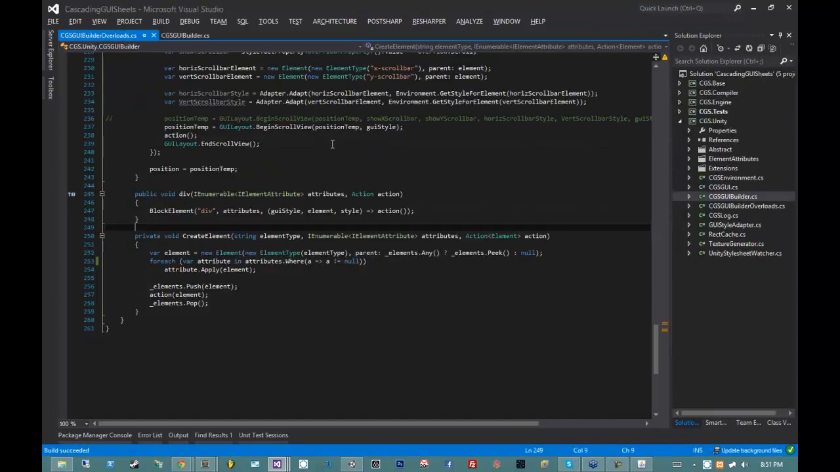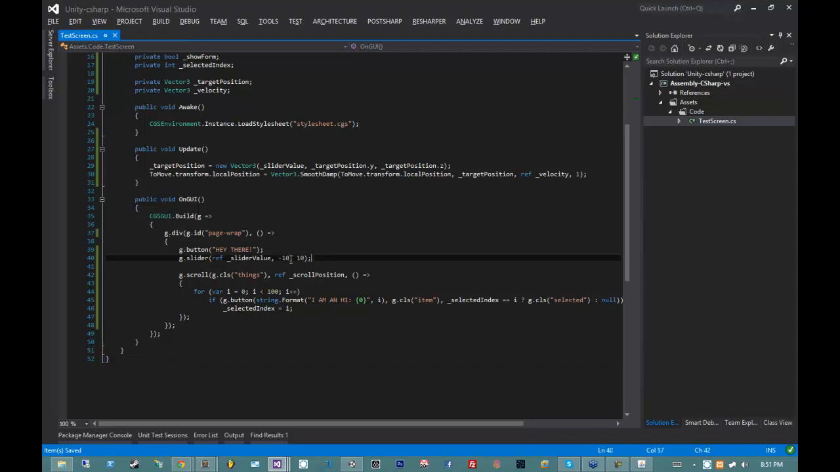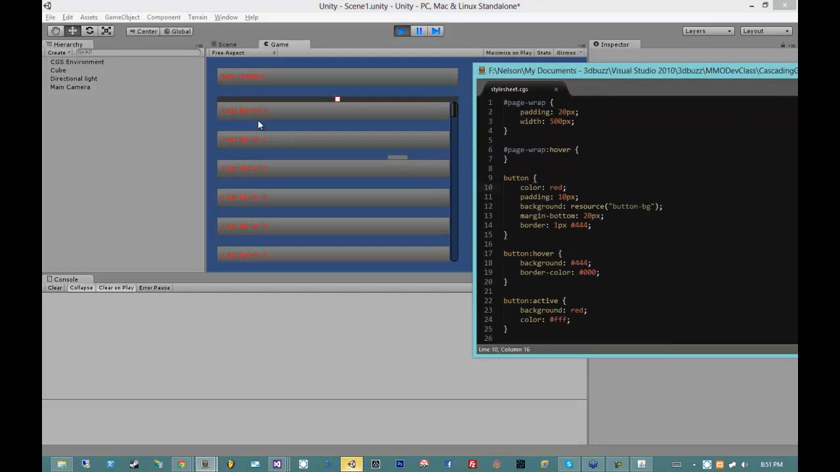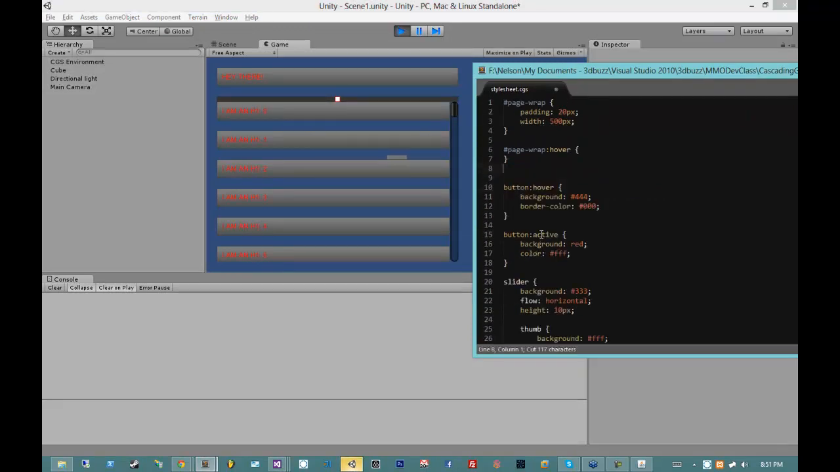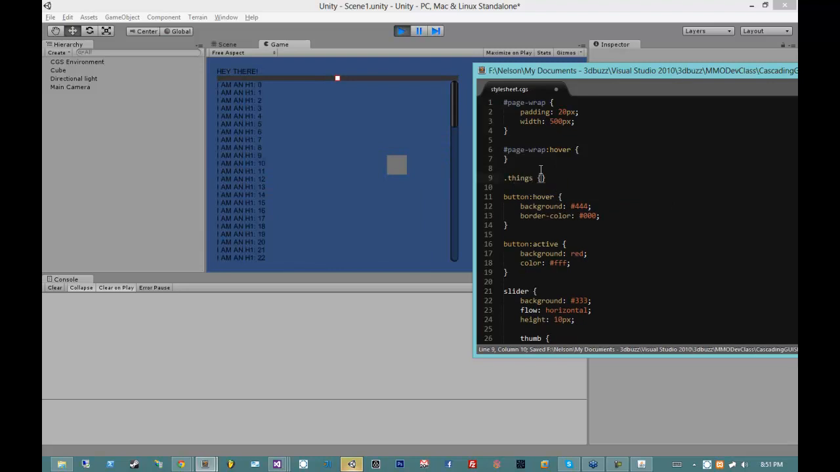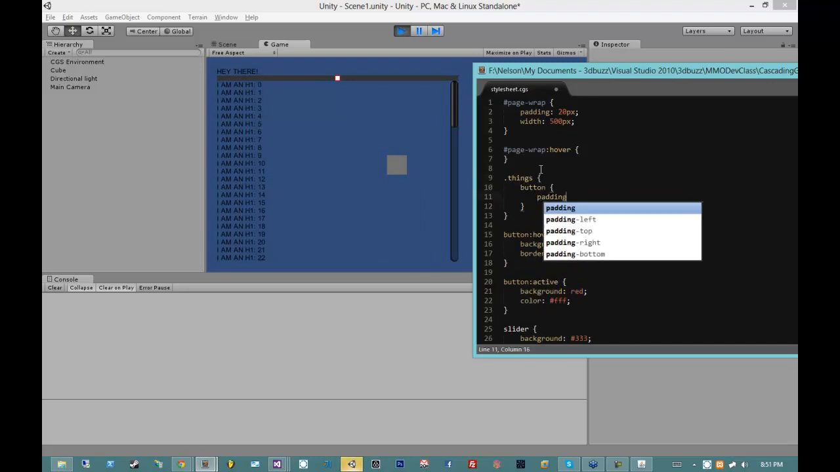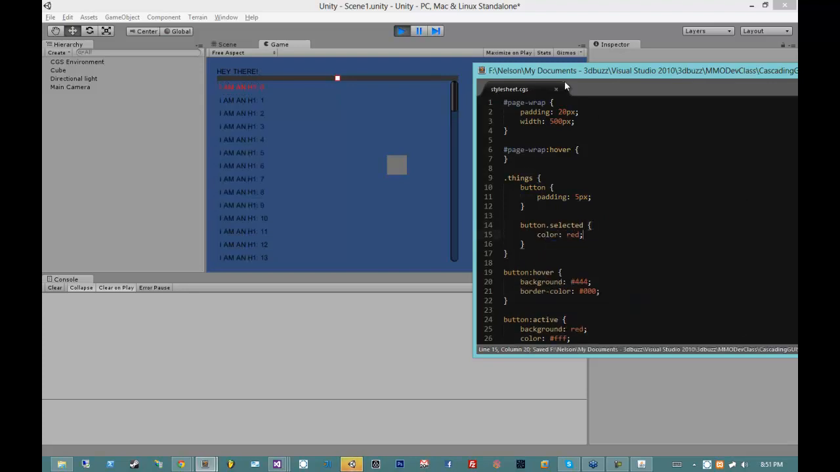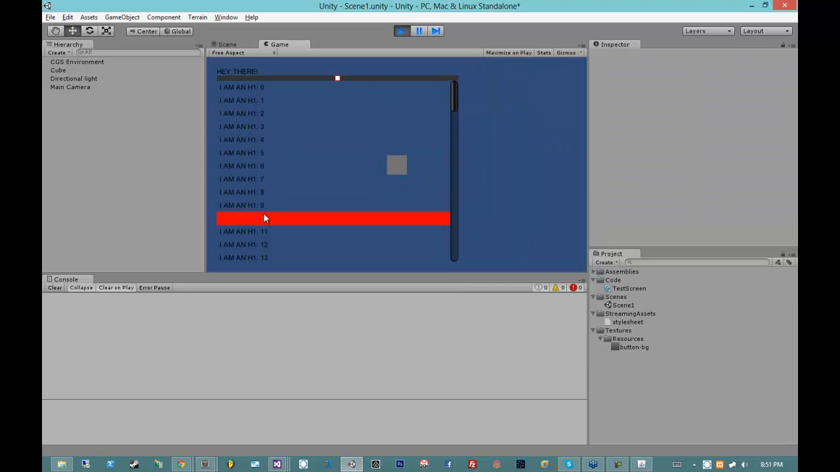Okay, so now what I can do is, what do I call these things? These are buttons inside of things. So now I can say, I'm going to remove this entirely. I'm going to say things button padding of 5 pixels, button dot selected color is red. And hey, look, now I can select items. So that's cool. I can basically do this all day.